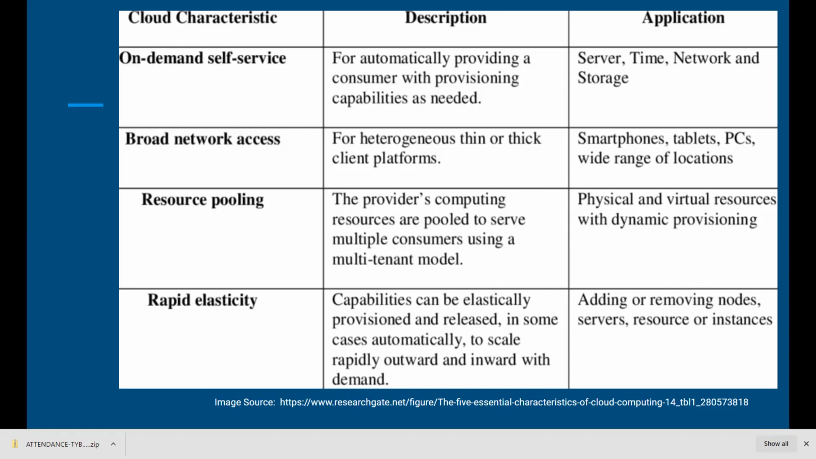The cloud provider will always have access to this resource pool, where he is going to collect the resource requirements which the customer has asked for, and provide the services with the help of a multi-tenant model. Multi-tenant model is nothing but providing multiple resources at a single point of time to multiple consumers. Rapid elasticity simply refers to the fact that you can easily add or scale at any point of time. That is called rapid elasticity.